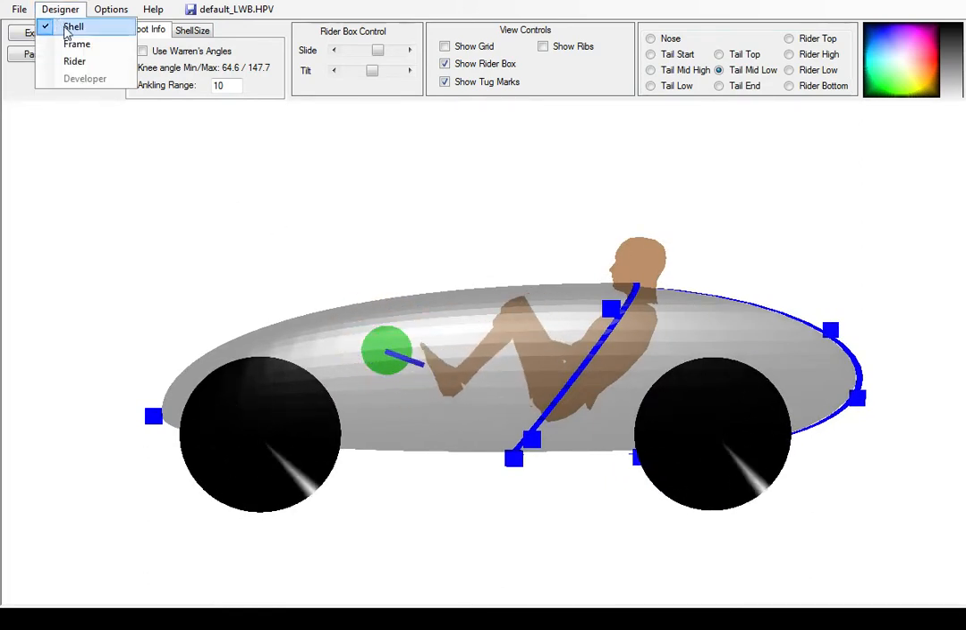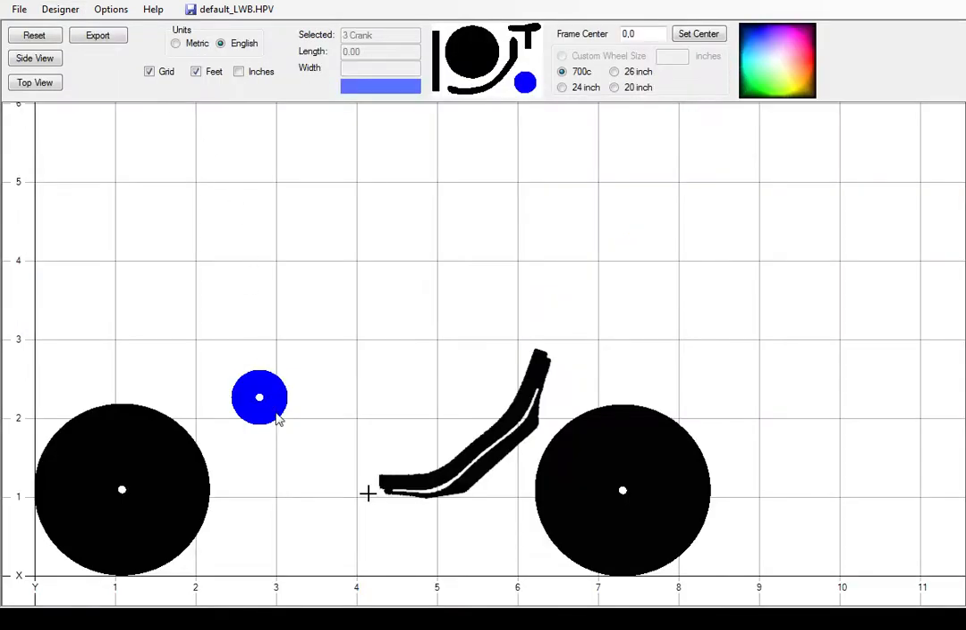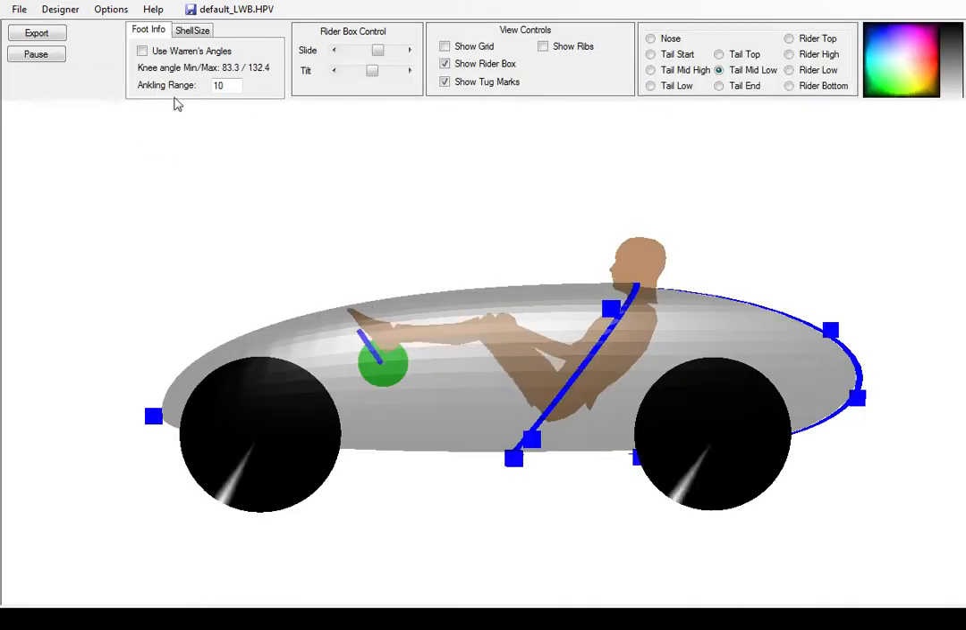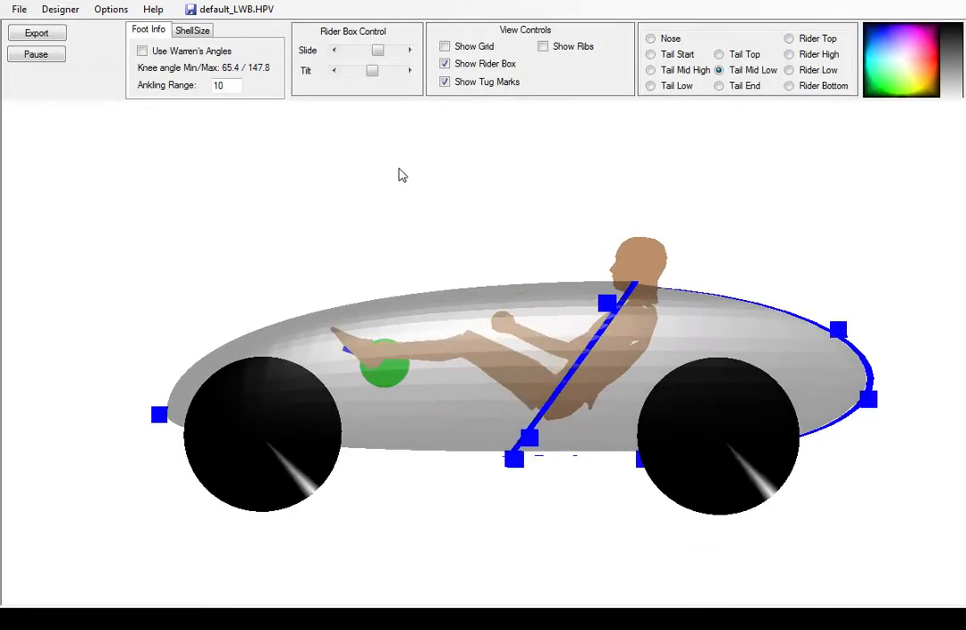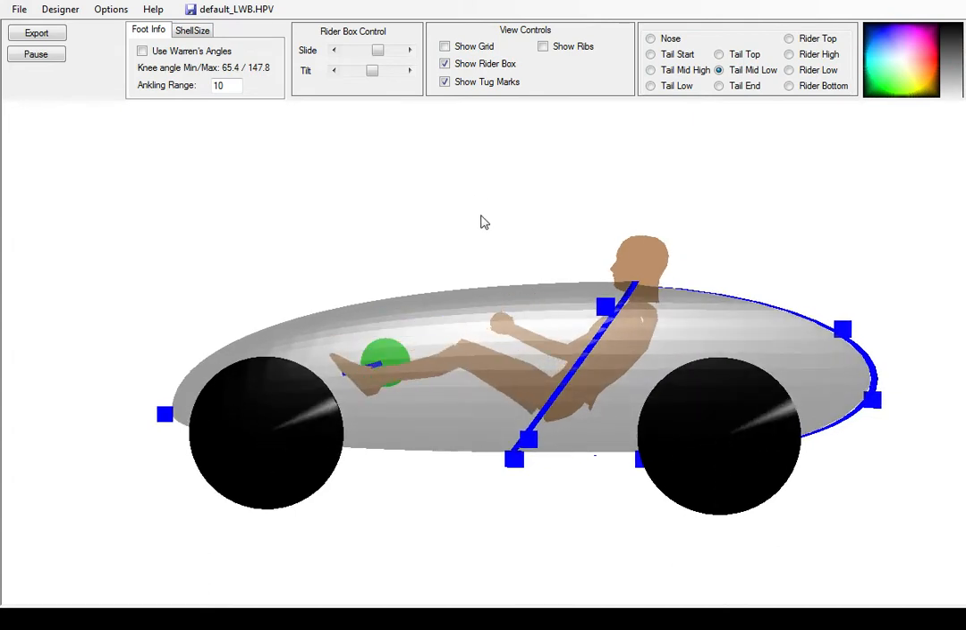Back on the frame designer, it looks like I've got my crank a little bit high. I'm going to move my crank down a little bit and export that and go back to the shell designer. Okay, I'm pretty happy with that, but I need to move my rider box.